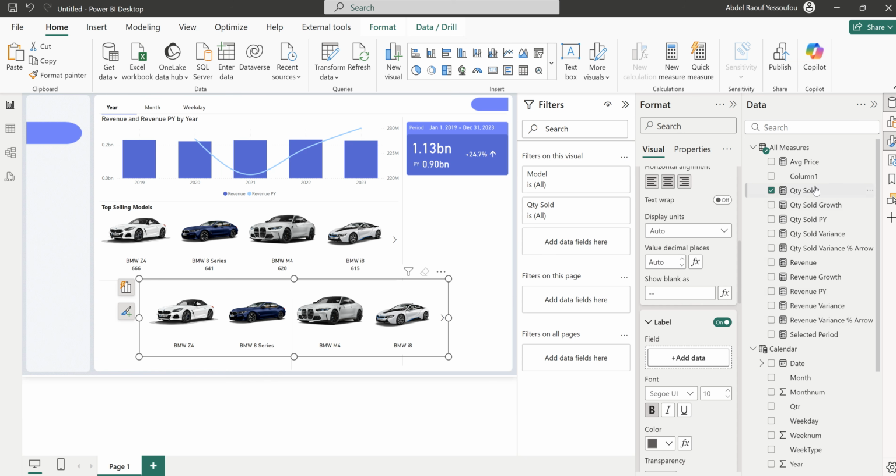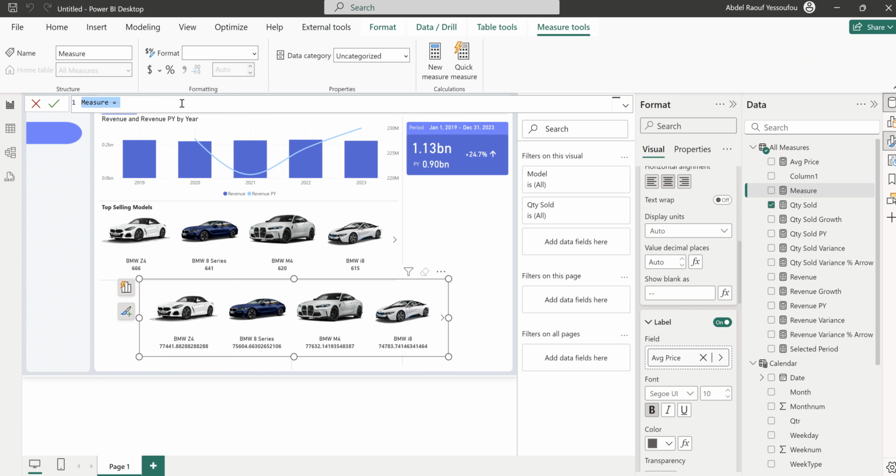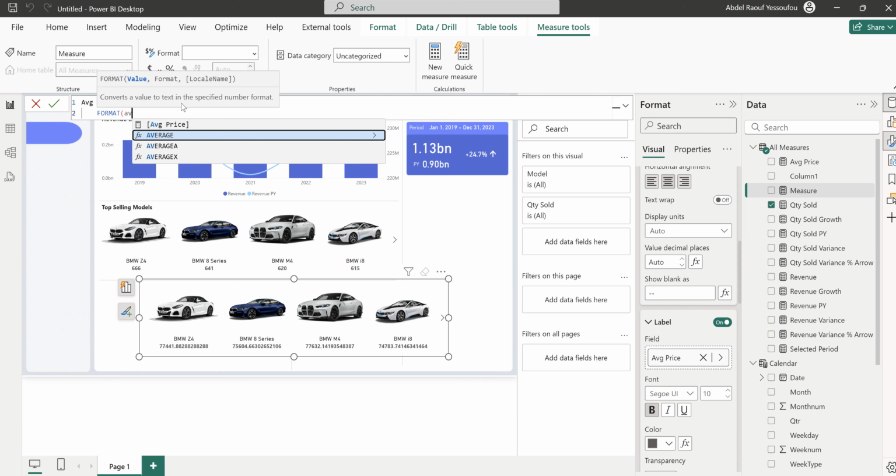So here I'll select this. I'll go to the label and then I'll add the average price here. So you can see the average price is showing in a funny way. So we need to format it. So let me create another measure and then I'll just call that one average price formatted. So new measure. So here I'll just say average price formatted. Then it's going to be format average price.